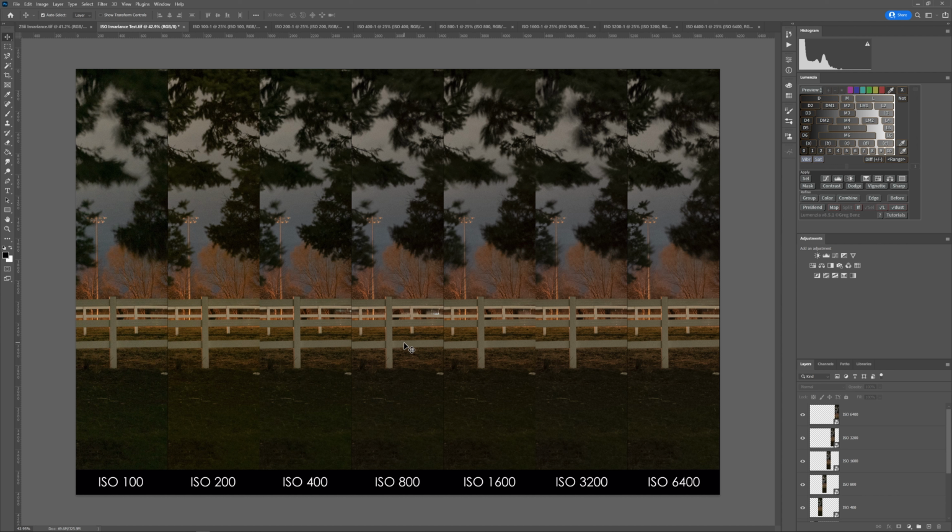If you're following along with your camera at home, go ahead, try the same thing, and post your results. Let's see what you got, and if you have questions, go ahead and put them in the comments below.